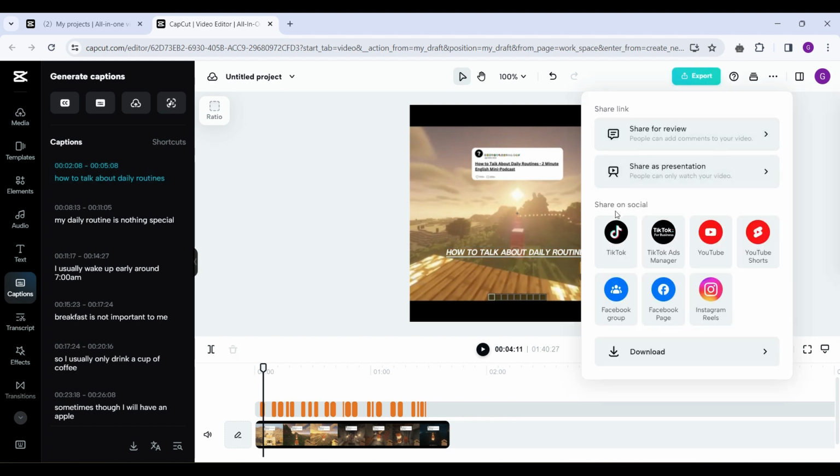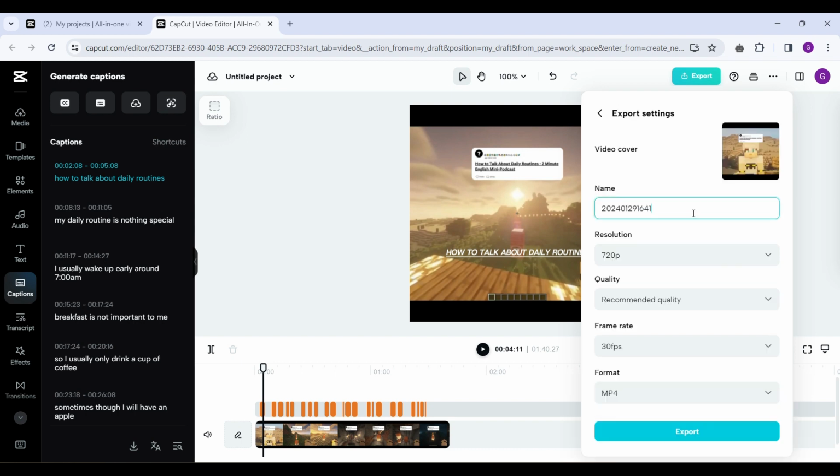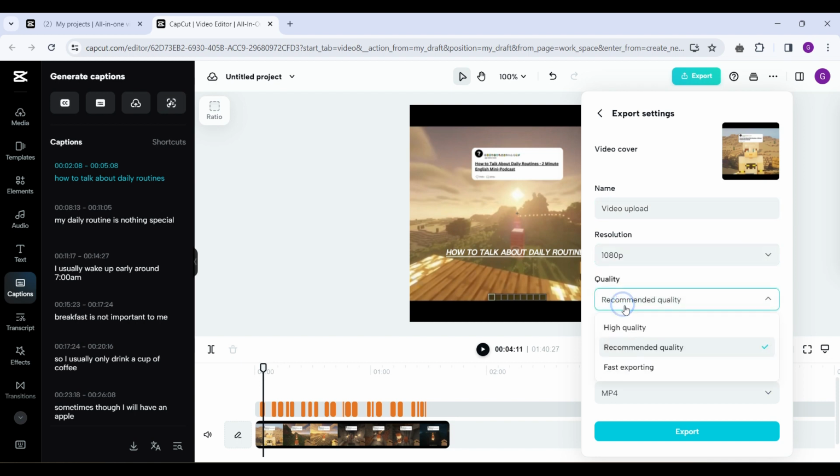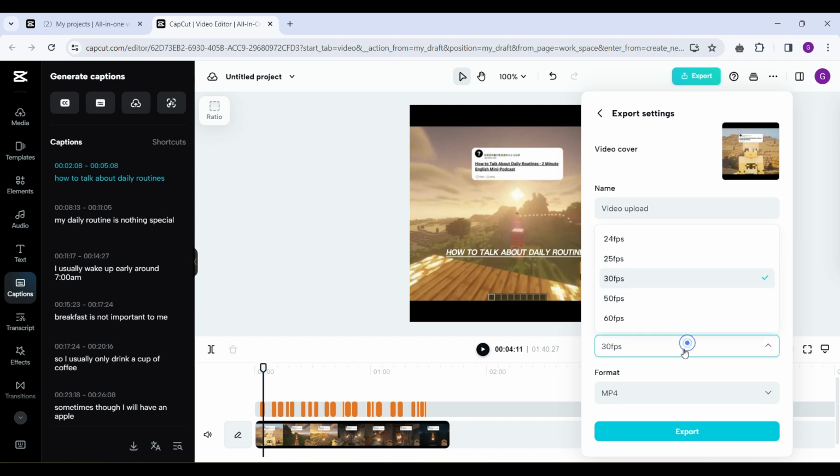You can directly share on social media if you wish, or you can click on download, then upload. For now, I'm gonna try to share it directly on TikTok. Now I will type the name, the resolution, the recommended quality, the frame rate, and the format, and simply hit on export.